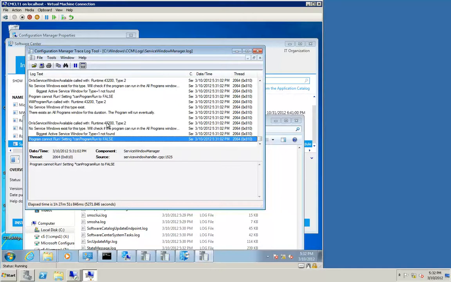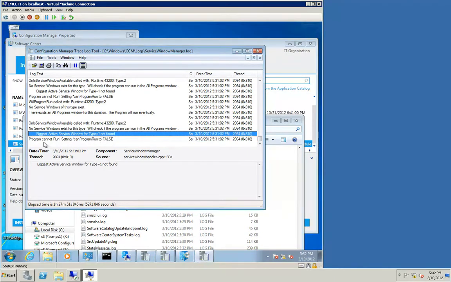Instead, you would see it be an error. In fact, in our next example, you're going to see the error condition that will show up in Software Center because there's never going to be a maintenance window that's big enough to accommodate running this deployment. In my case, I made sure my maintenance window was big enough to accommodate running my deployment, so I see a scenario where, yes, we're going to run it, but not yet. It's going to be in the future. Okay? So I see that in the log here: biggest active service window, program can't run.